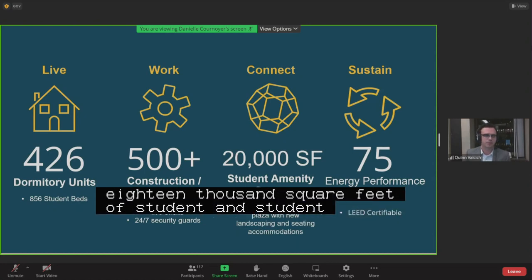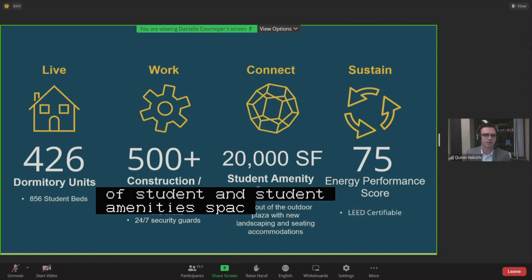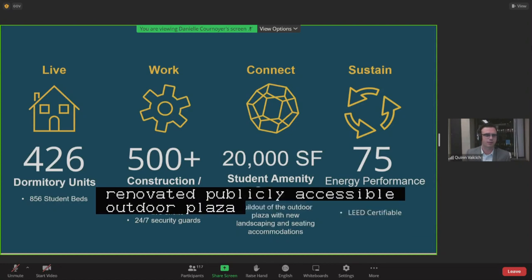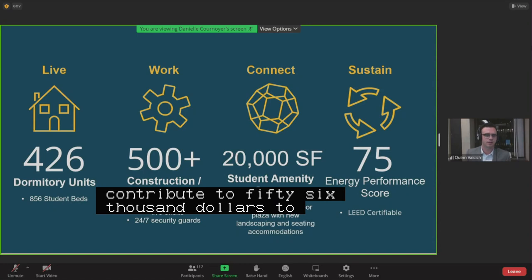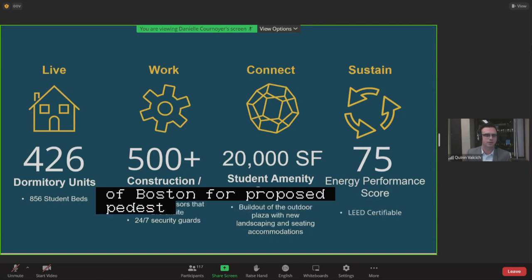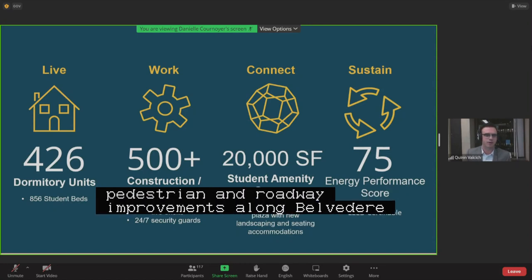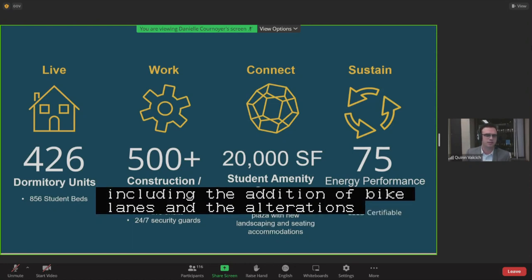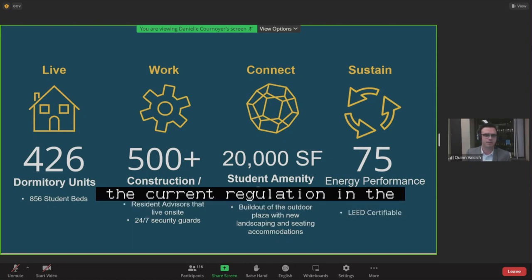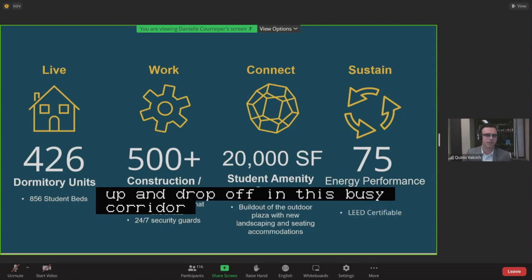The project will also contribute $256,000 to the City of Boston for proposed pedestrian and roadway improvements along Belvedere Street and Dalton Street, including the addition of bike lanes and the alterations to the curb regulation in the area to facilitate better pickup and drop off in this busy corridor. The associated Sixth Amendment to PDA number 37 proposes to allow dormitory use within this PDA.